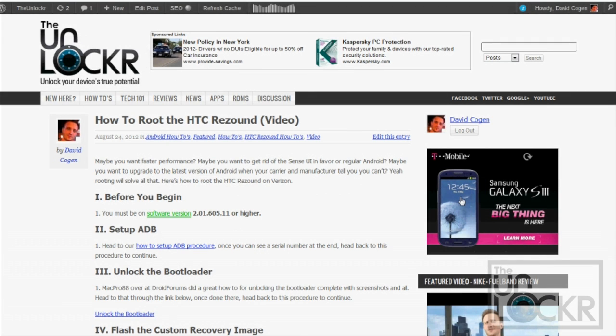Okay, so before you begin, check to make sure that you are on software version 2.01.605.11 or higher. You can do that by going to settings on the device and then going to about phone, and you'll see software version in there.